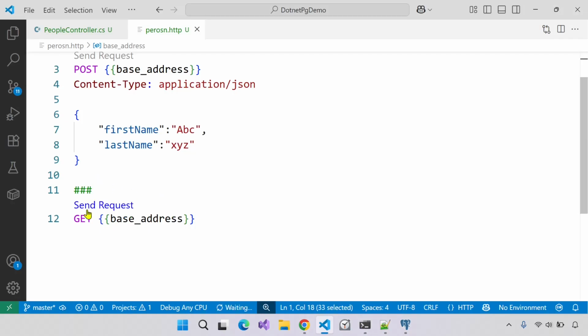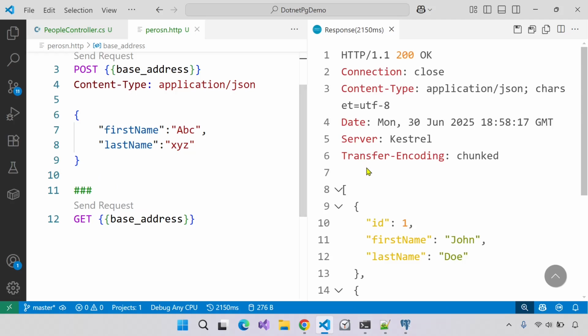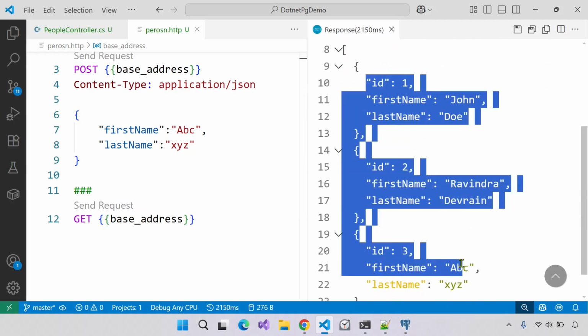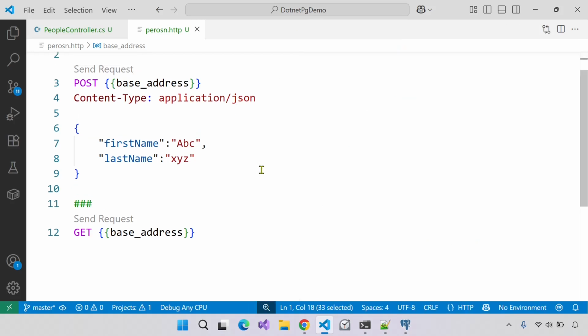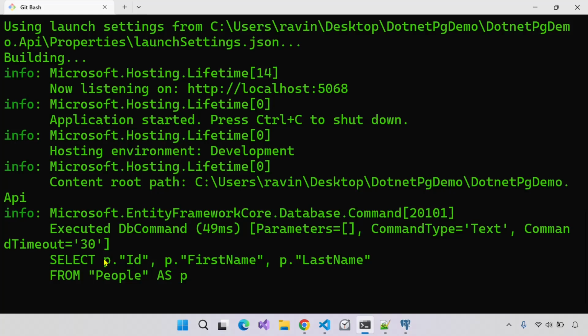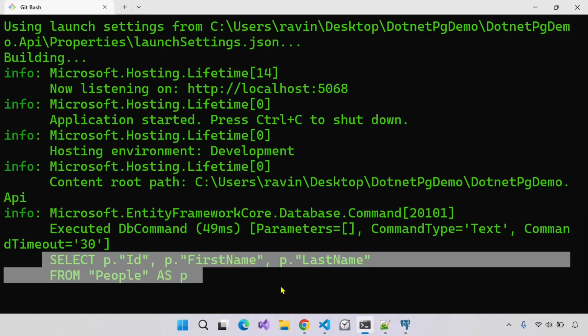Let's click on this guy, and you can see we have our 3 records. Here we have status code 200. Okay, that's good. And you can see it has retrieved all the rows. Select p.Id, p.FirstName, p.LastName from people as p. So it is translated to this SQL.